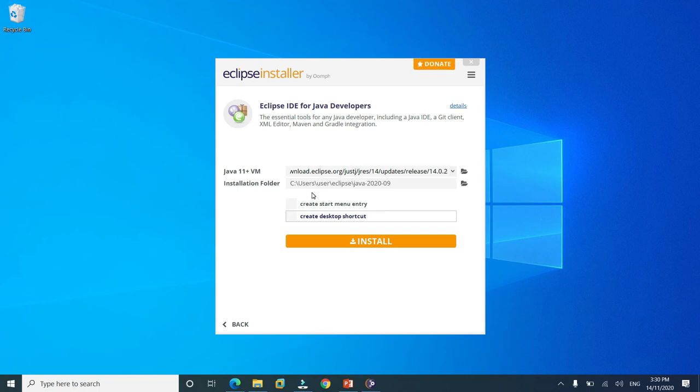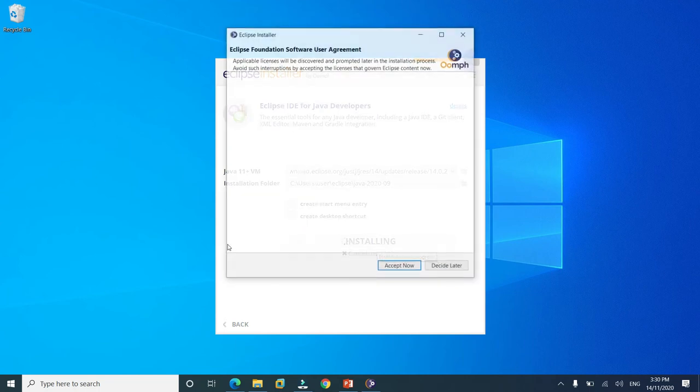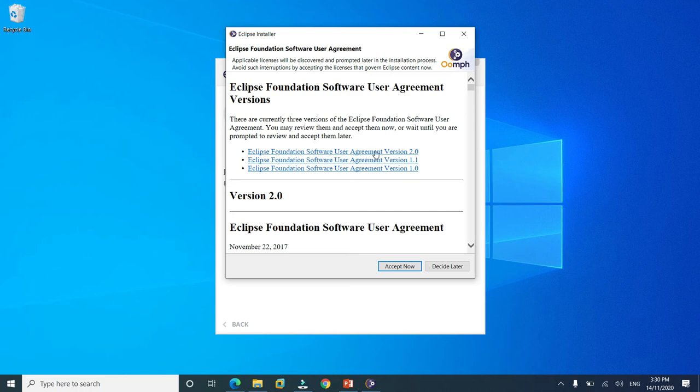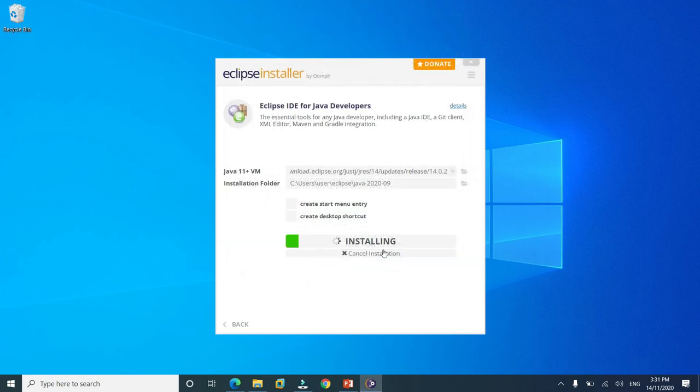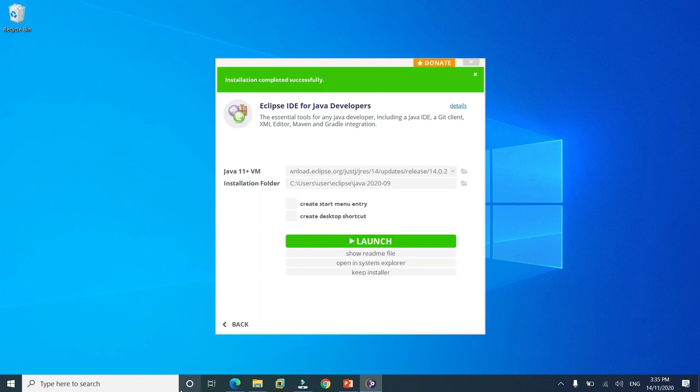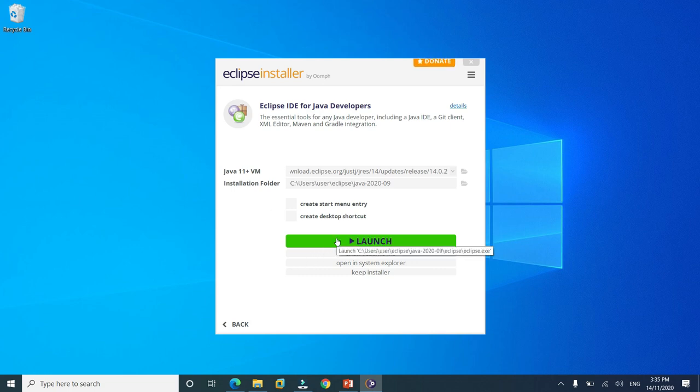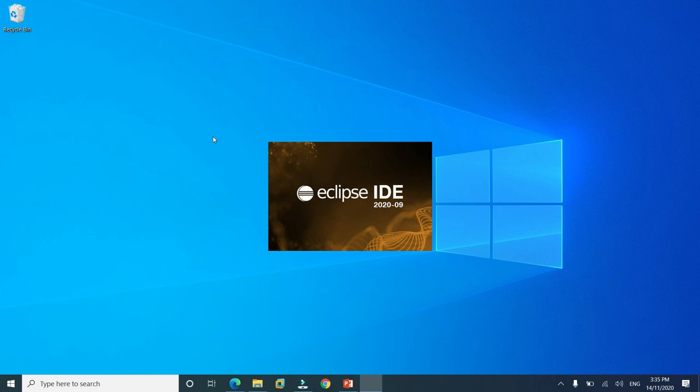Okay, so install. And then there is a user agreement that you have to accept. We don't really read these kinds of things, so we just accept. The installation is completed successfully. And then if we click launch, the Eclipse IDE will open. So that is how you install Eclipse IDE in Windows 10.